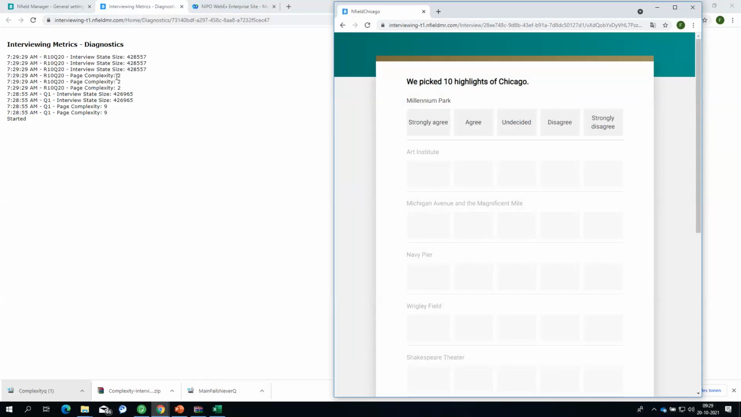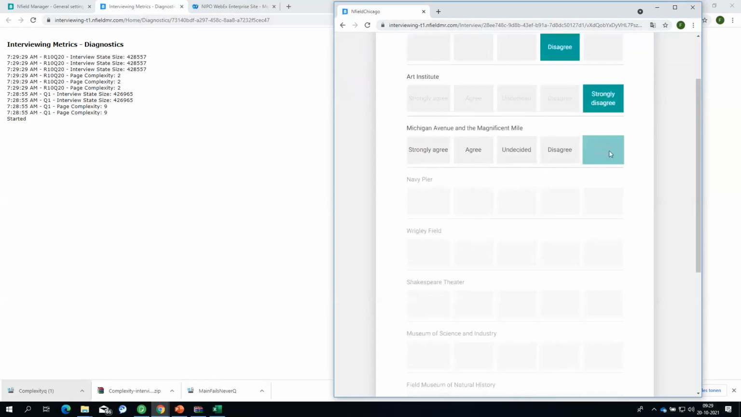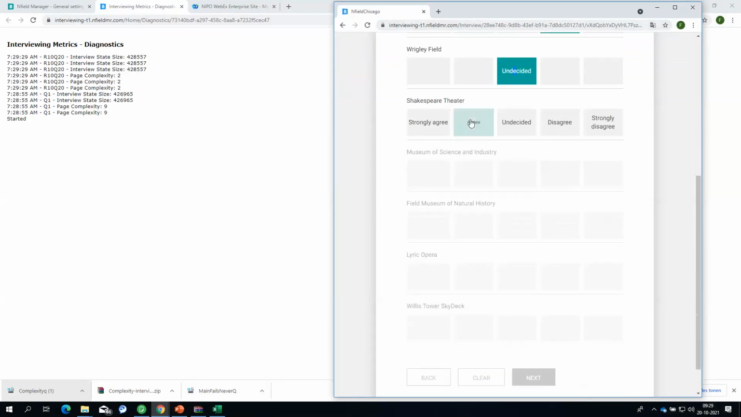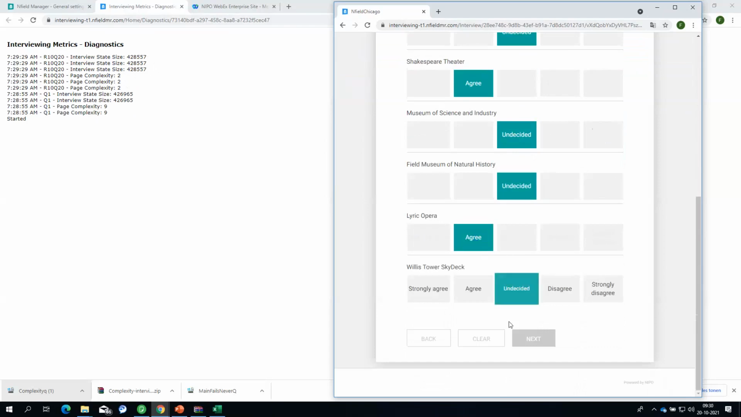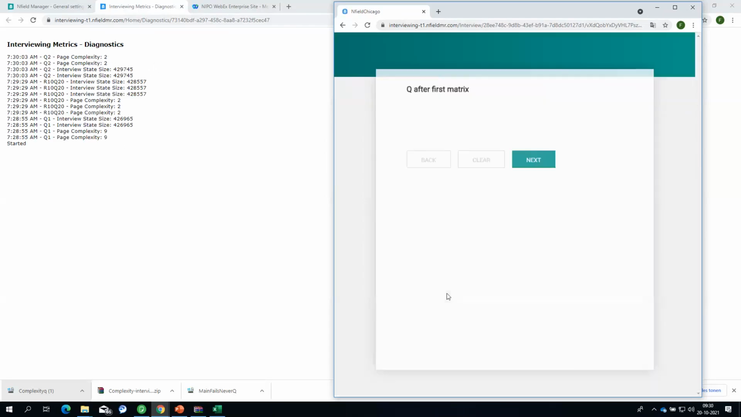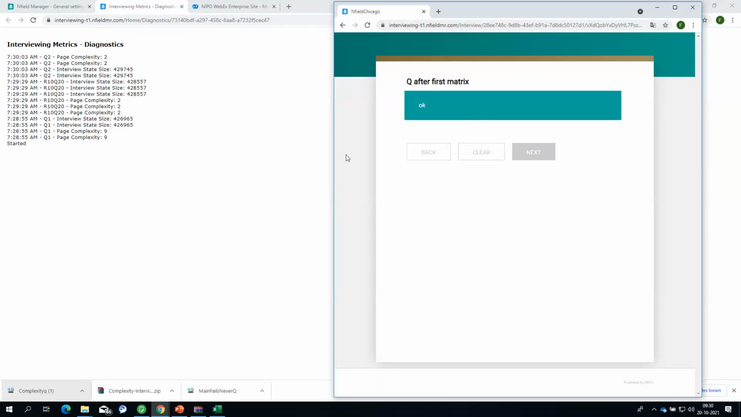As you can see, the page complexity for a matrix question is actually not that high. It's 2, which is a normal size. You see the interview state size growing a bit because we have added a new question. These sizes are no problem at all. Let's go through this matrix. It will come to the next question, which is the question after the matrix. Again, you see the state size not growing much, page complexity 2, because that is the complexity that belongs with just the question.